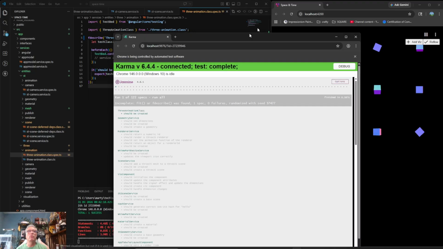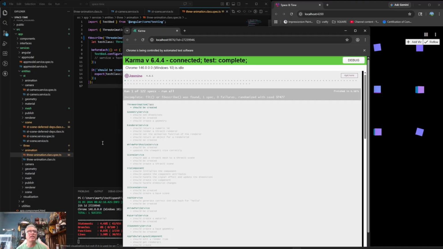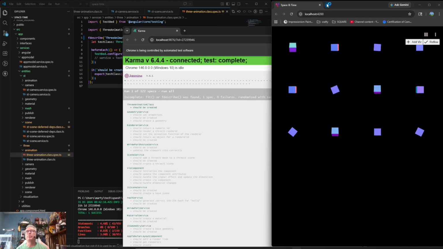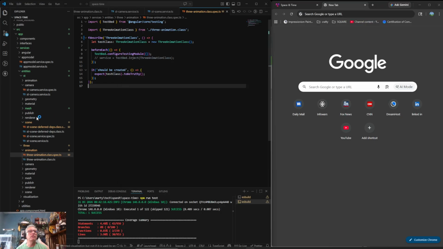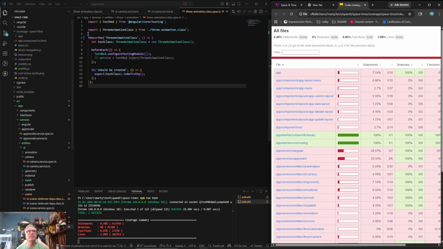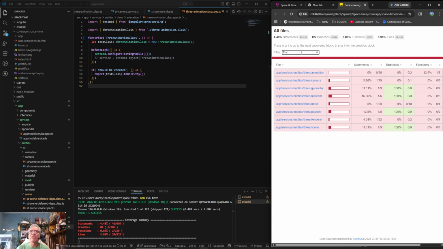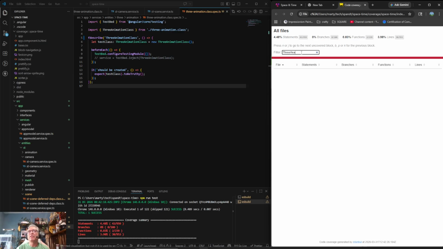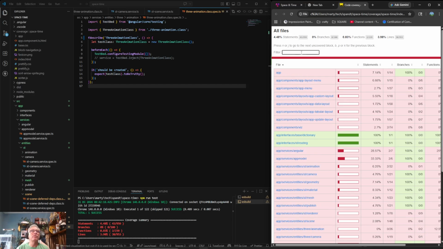All right, so we're only running one unit test. So if we go to our test coverage, if I open this guy up and then come over here, drag in my coverage report, there's one I care about specifically right now, and that's the three animations class. So I think maybe I can type in three. I've never tried this. Nope. So you can't type in the name of the thing.